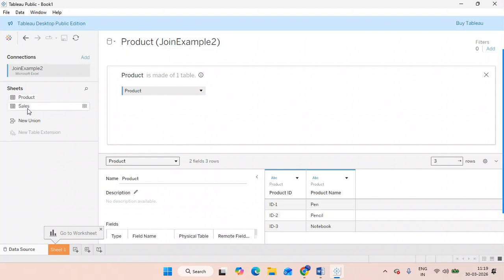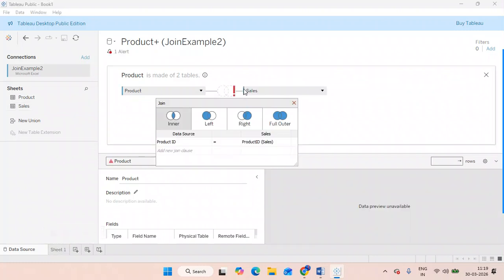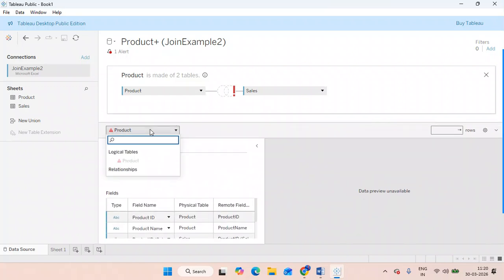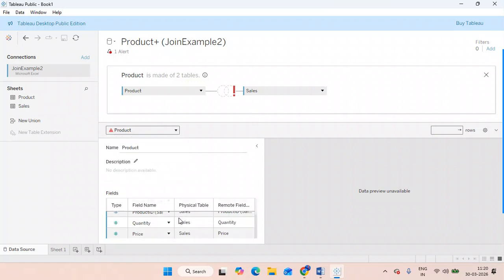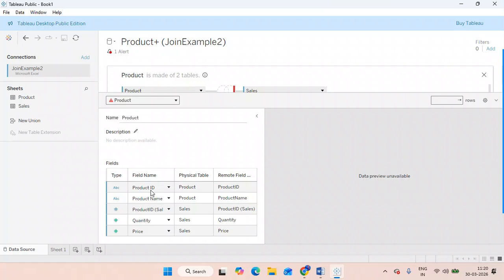Okay, so now I'm dragging this sales into this joining window. Previously it got joined, but right now it is showing an error. See what the error is? The error may be of a different kind. Here it is showing an error because the data type is wrong. Why is it showing wrong? If you see in the metadata, this product ID is from the product table, the physical table.